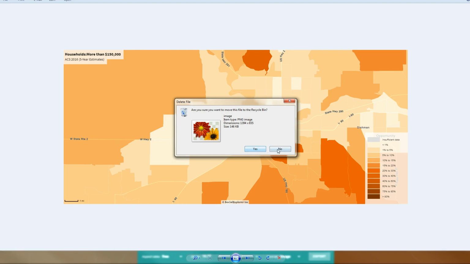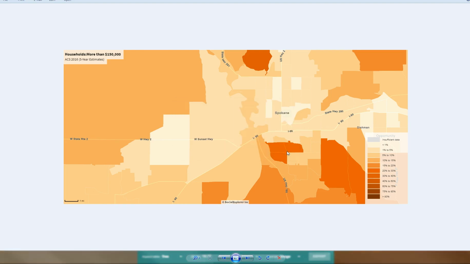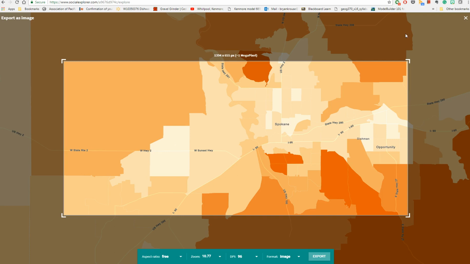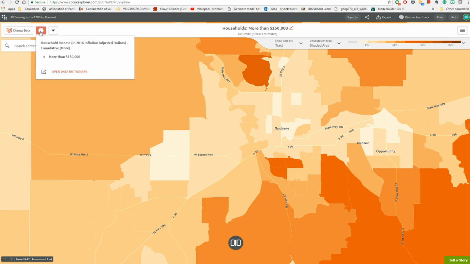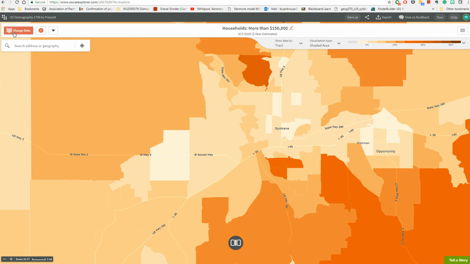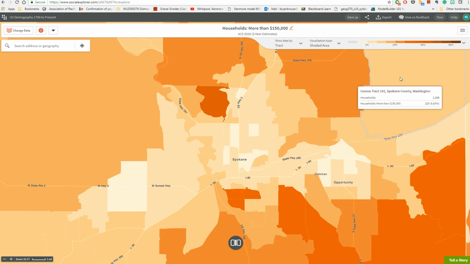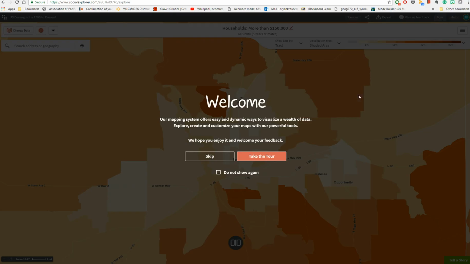So that's basically how you change these variables. You can give these different titles if you want up here. Households, more than that. You can cancel that. You can understand more about the data variables. If you open up the dictionary, you can change this. You can type in different geographies or areas. So if you put in Boise or Meridian or whatnot, but since this assignment is just for Spokane, we can do that.